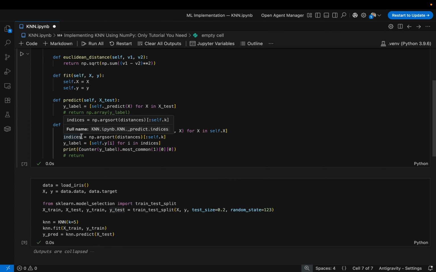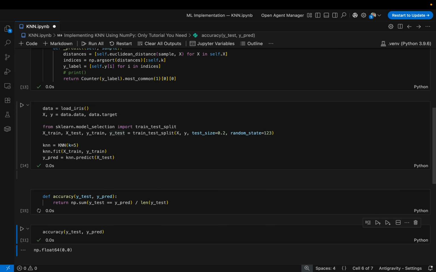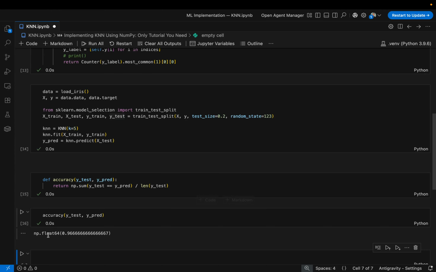So what I'll do right here, I am not printing anything right now. I'll just take this one out, and that will be my return statement. Yeah. Let me run this. Okay, now you can see that our accuracy is 0.96.